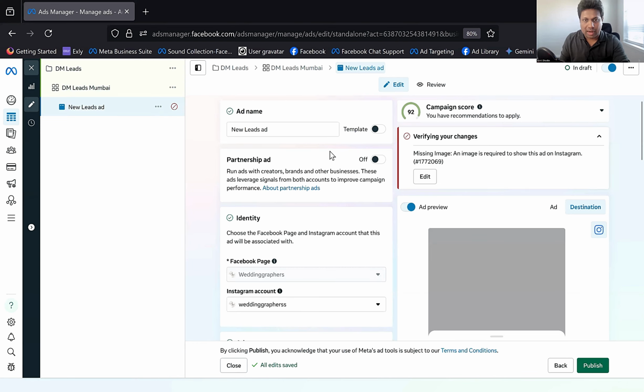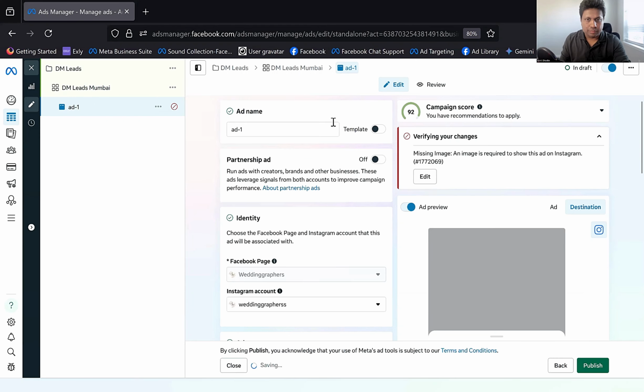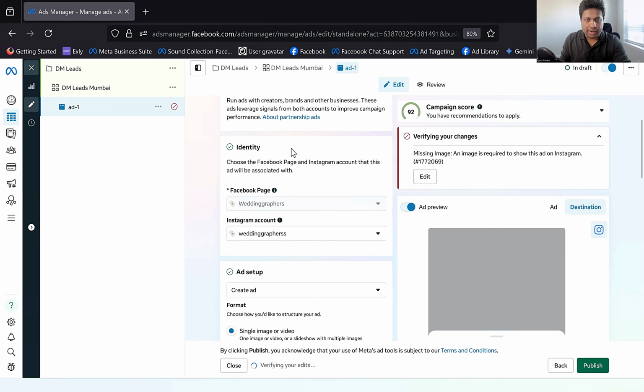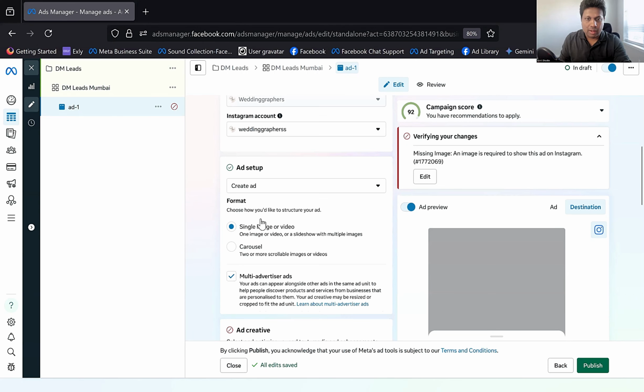Here we will use all our ad creatives. For that, you have to set the ad creative name. I'll set the name as ad one. Then scroll down here, identity. Here your Facebook page and Instagram account handle should be properly displayed over here. If it is not listing over here, that means you haven't connected your Facebook page or Instagram account within Meta Ads Manager. So again, I'll provide you a link. Go there and make a proper connection for your Facebook page and Instagram account within Meta Ads Manager. Okay. Now let's move forward.